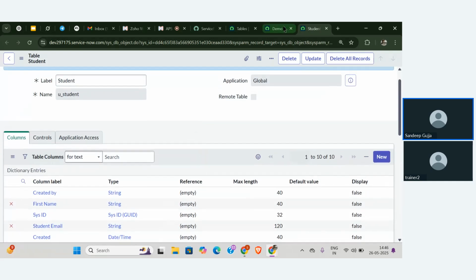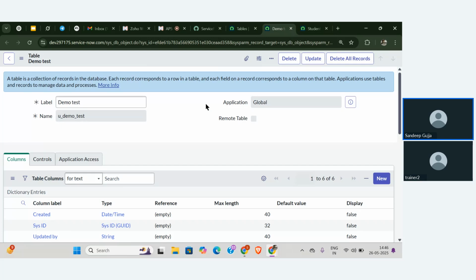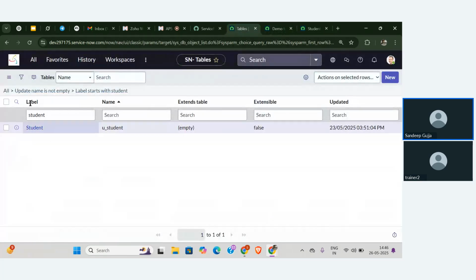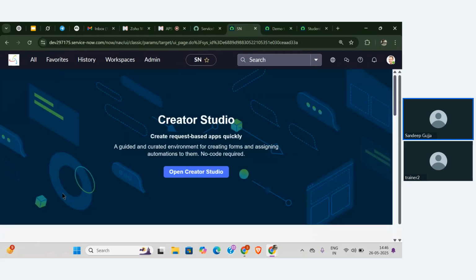Whereas coming to the demo, I haven't created any fields, but I want to show whether we can create an application without any module or not. And we can even access that using different users as well.